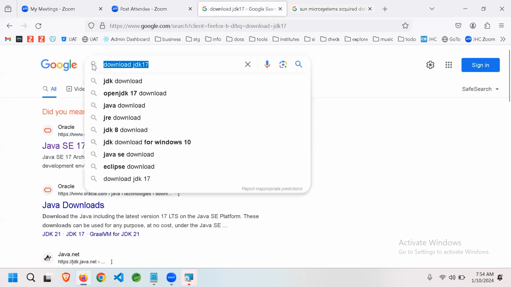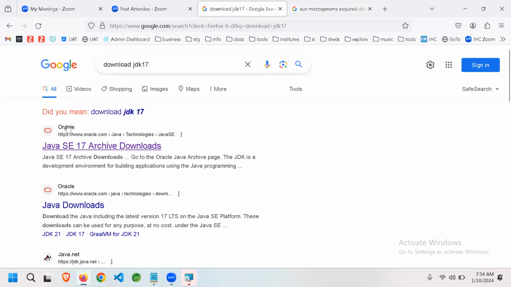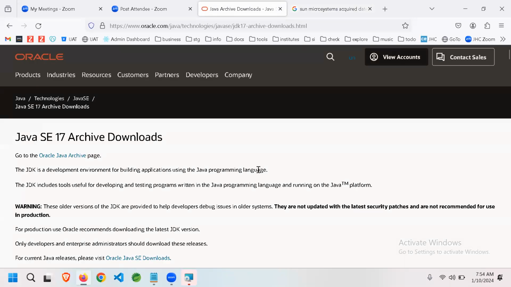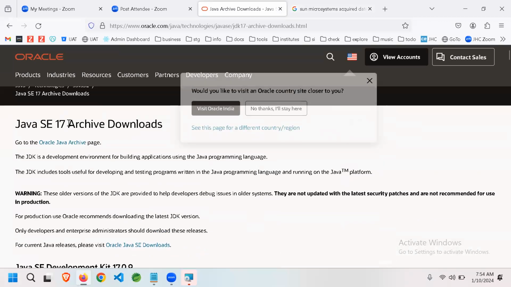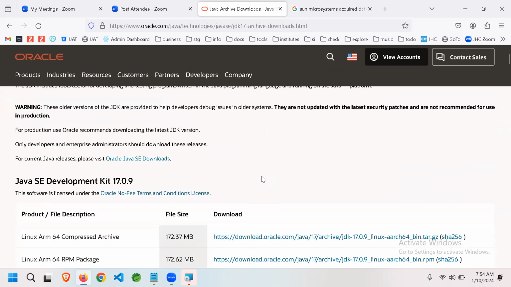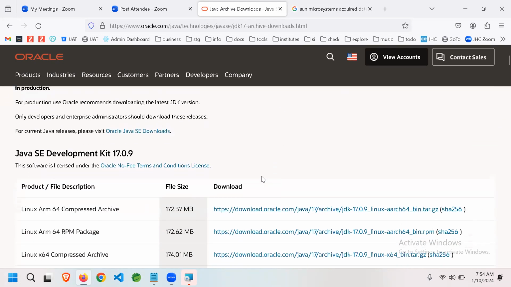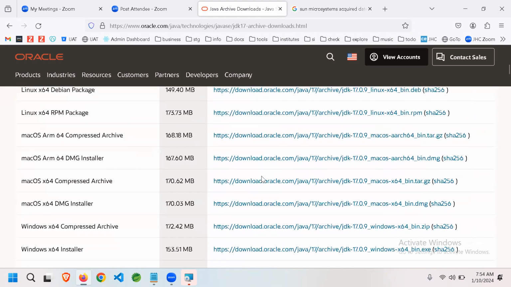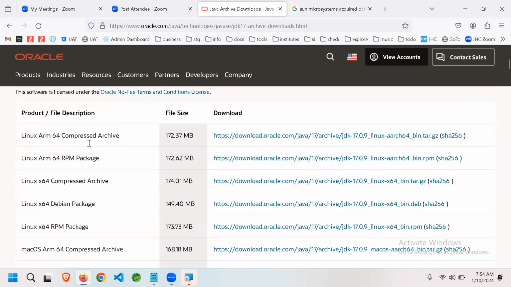Now, once you search for download JDK 17, you can see the Oracle website here. Click on this Oracle website. Then you can see Java 17 archive downloads. The reason they say archive downloads is that the current version is different. That's the reason they have different versions for different operating systems.